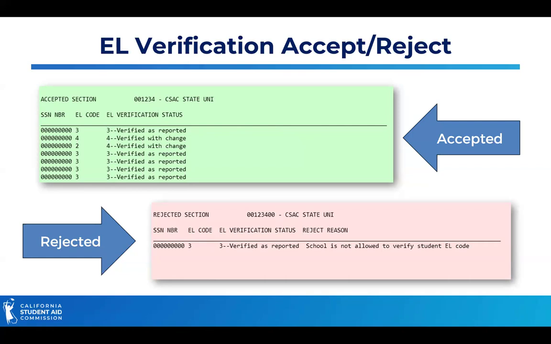You let us know at some point what you wanted to have done, and then we give these feedback reports telling you what was able to be changed successfully and then what was not accepted. And so we want to work through the rejected sections typically. And so, yeah, that's really the way you inform yourself about how those EL verifications went through.